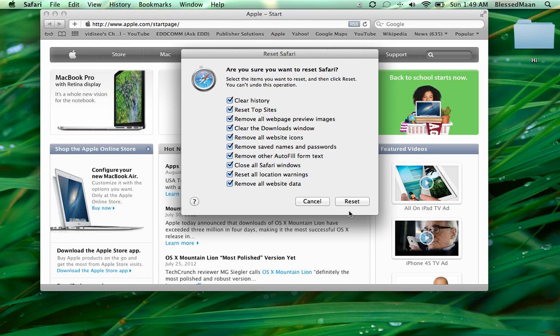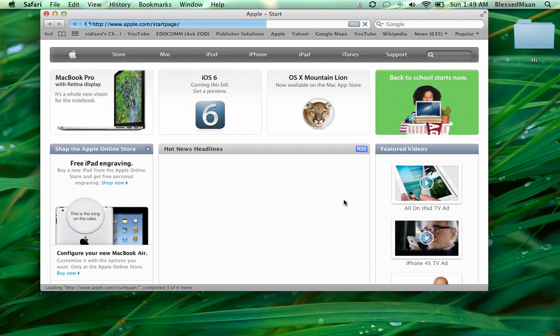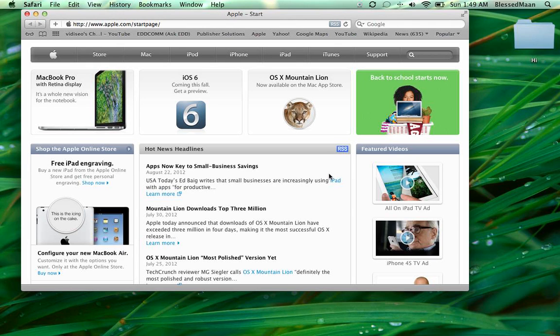And once you're ready, click the reset button and it will clear history, reset the top sites, remove all web page previews, clear downloads and everything else that's listed here. And once you're ready, hit the reset button. And that's it. You're all set. Now you have a clean slate and you can start browsing again.